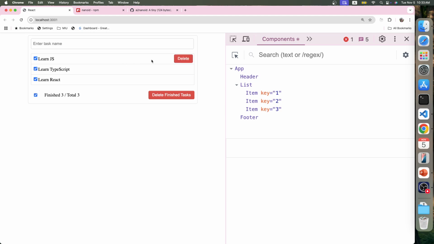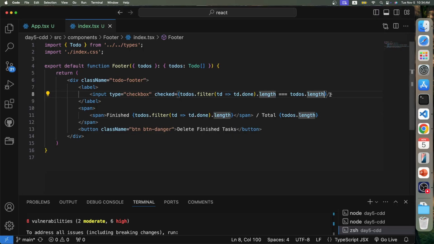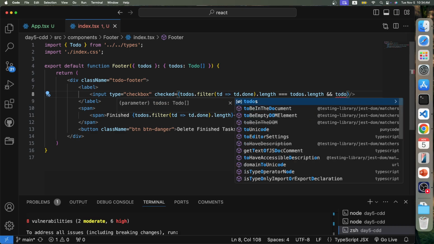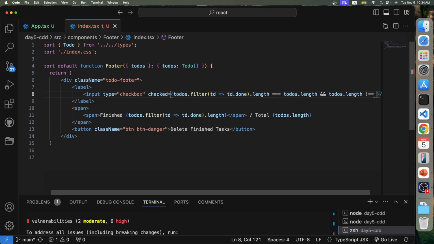But here there is a problem. The problem is like this. See here, when both are 0, they are the same, but it's checked. We should not check it. So we will also add the condition: and todos.length not equal to 0.